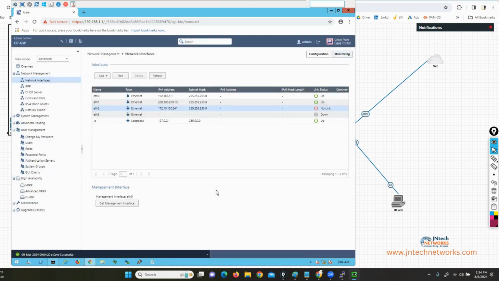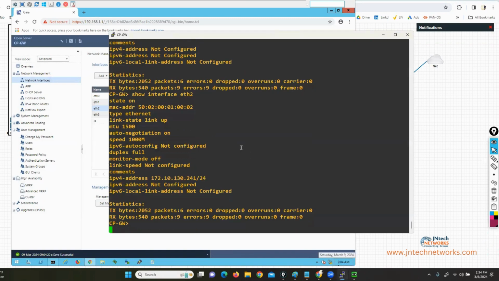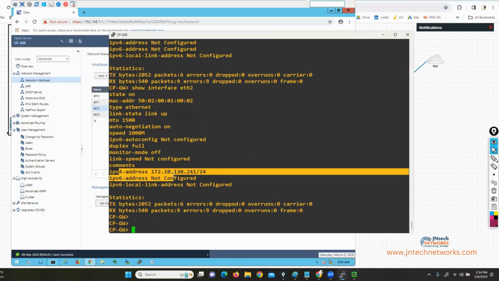Everyone, I'm not getting an IP address through DHCP. That's why I'm configuring the IP address statically. You can verify now the IP address configuration on Ethernet 2. We have the IP address configuration.